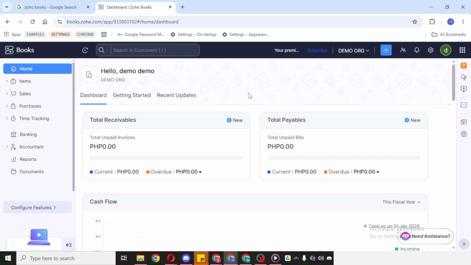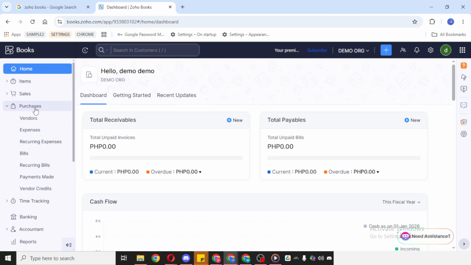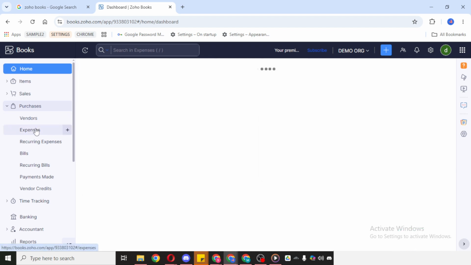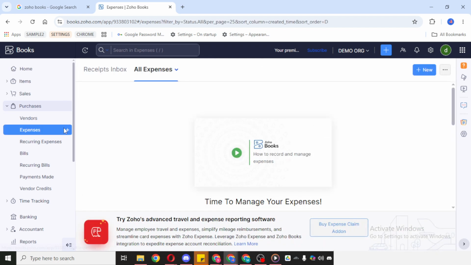To begin, open your browser and go to your Zoho Books account. Once you've signed in and you're on the main dashboard, look for the Purchases section in the menu. This area is where you can track outgoing business costs, and salary payments can be recorded from there as an expense. Click on Purchases and then select Expenses. This will take you to the Expense page where you can create a new expense entry.